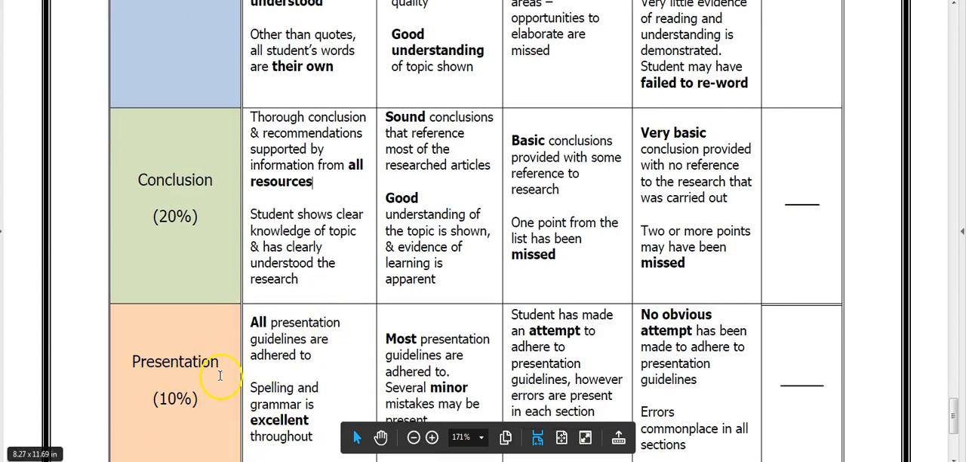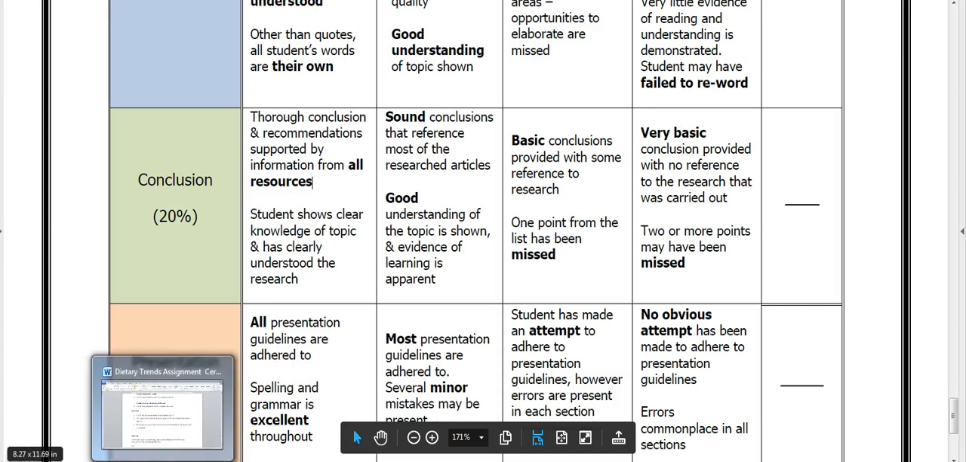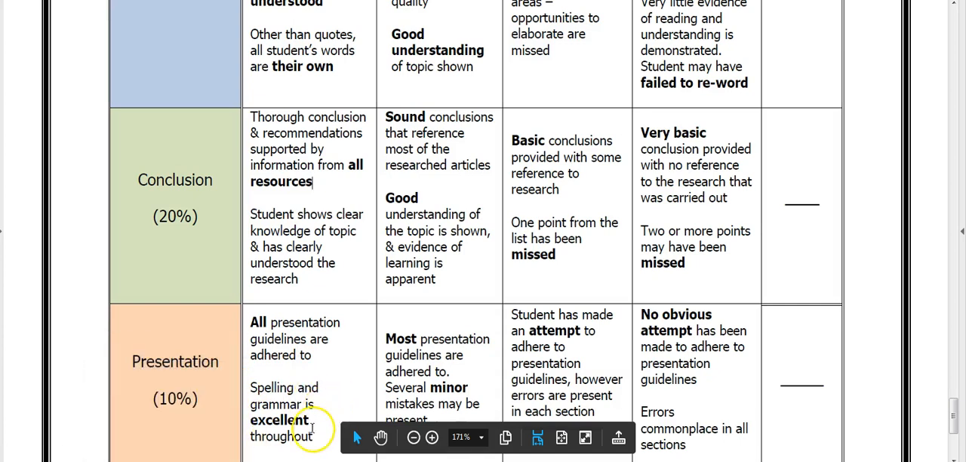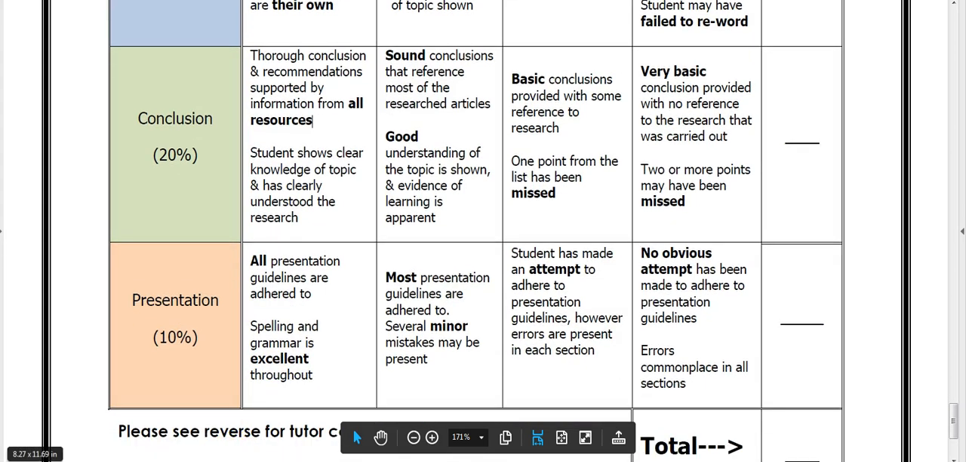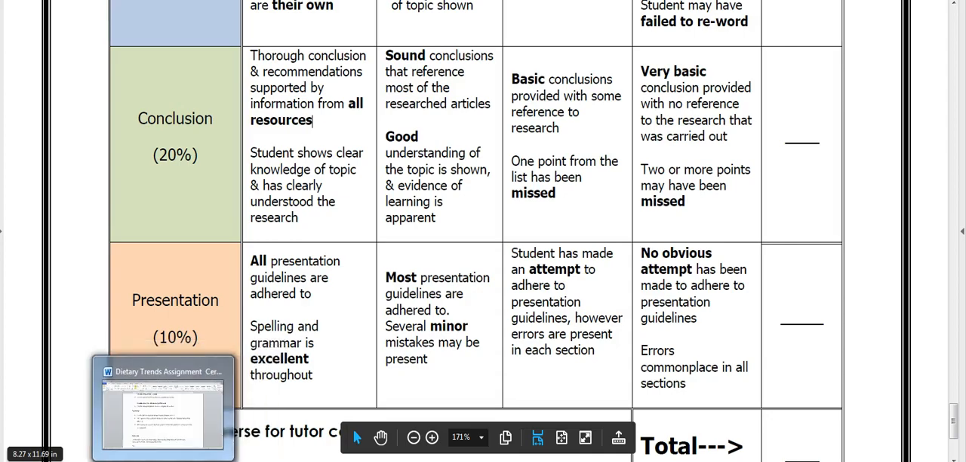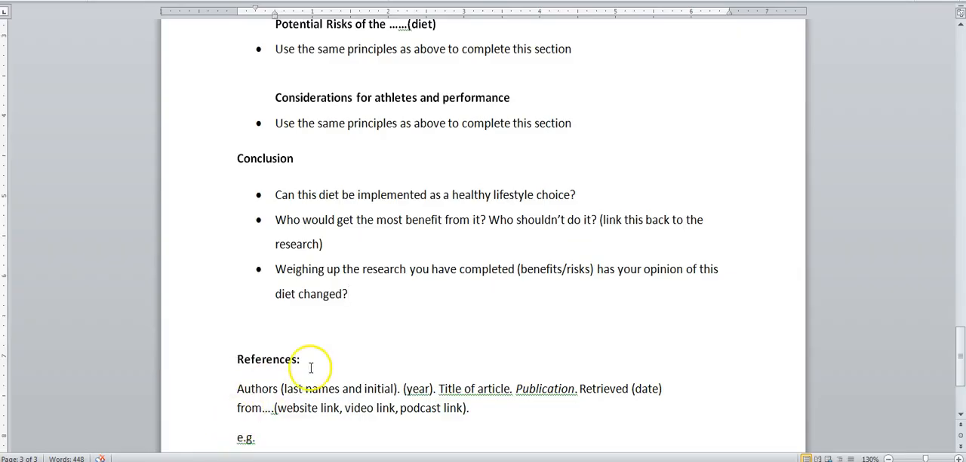Okay? And then finally, all presentation guidelines are adhered to. Well, if you follow the format that I've put in the example document, you'll be fine there. And spelling and grammar is excellent throughout. Use your spell checks and have someone read over it for you. Always a great way to do it too.